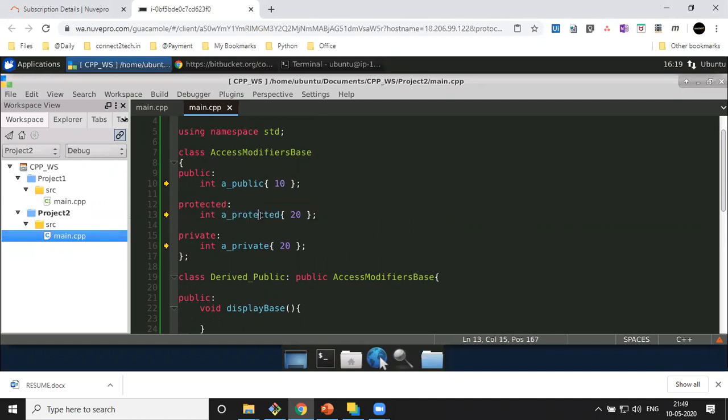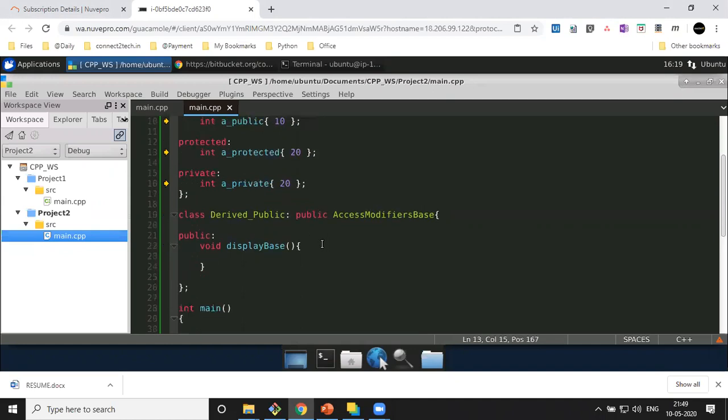So let's try to access these two members after using the concept of inheritance with the public keyword. So here what I'm going to do is that I will say cout.